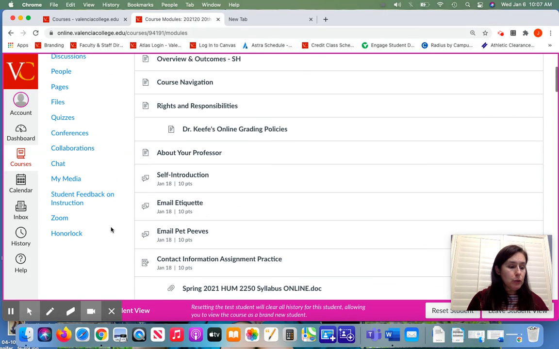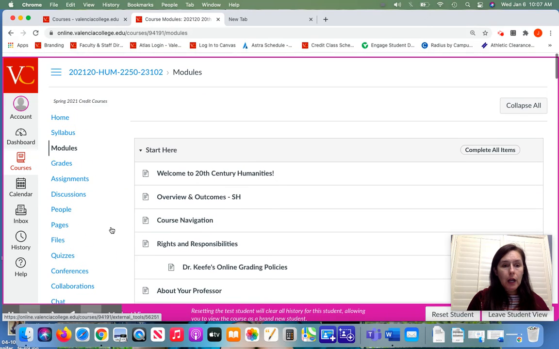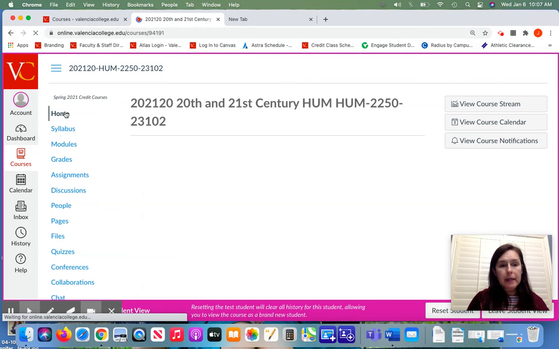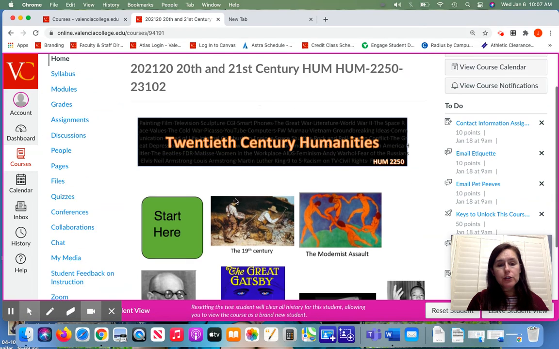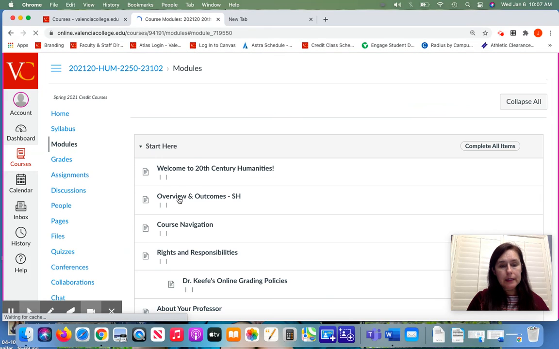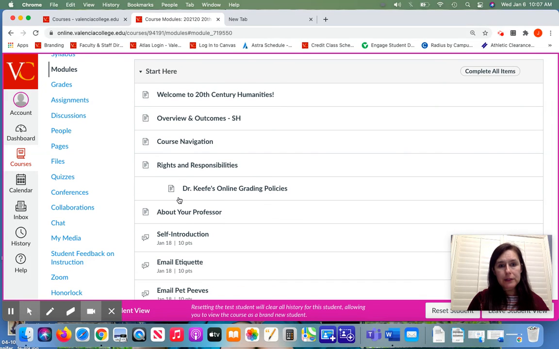So use the modules tab, or the other option for accessing the class information is to go back to the home page and to click on the corresponding picture for whatever week we are studying the information for at the time. And interestingly enough, it takes you to the modules page. So that's a quick overview of how to navigate the class.